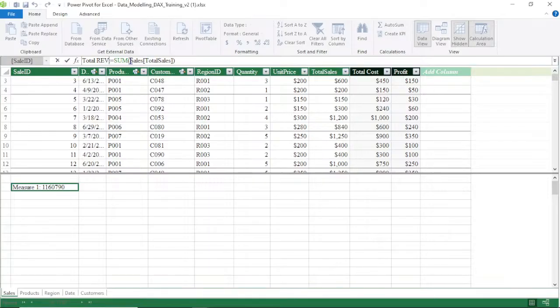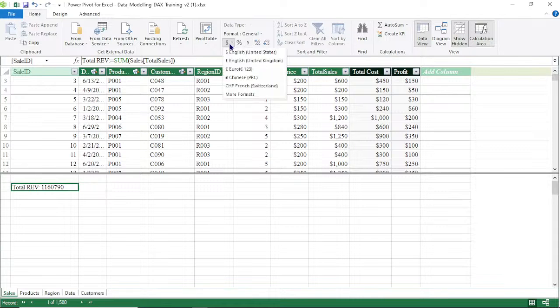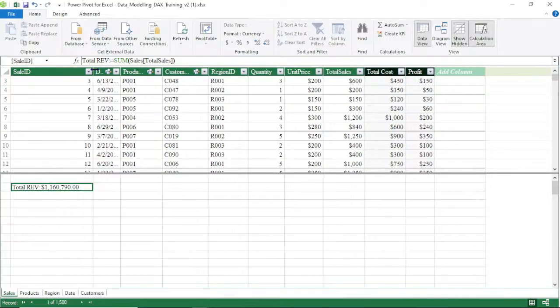So let's say I call it total revenue, and then hit enter. So that's automatically changed. My total revenue is this, and then I can apply a comma separator, or I can apply the currency formatting. Once I apply the currency formatting, let me increase it more. It shows me our total revenue is 1 million something. So that is our total revenue.